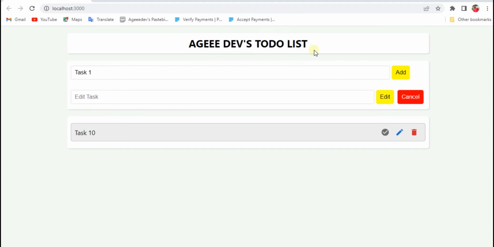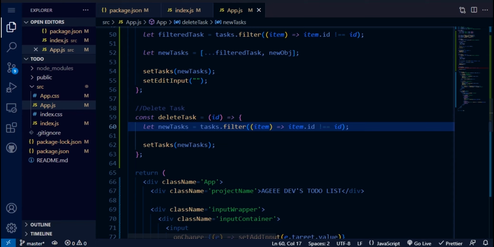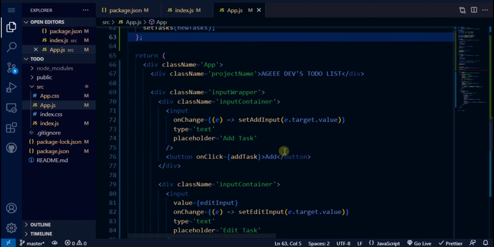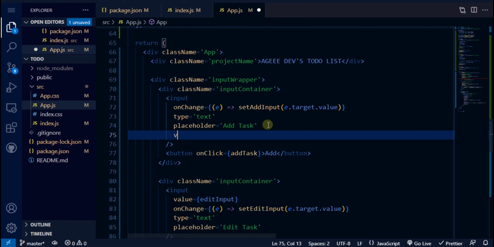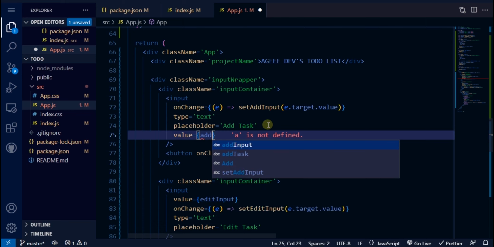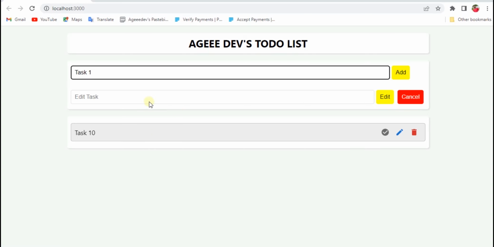So to correct this, after we added this task 1, the input field state cleared, but we didn't see the update in the input field here. So we are going to set a value for add input. That will handle the problem. So for the add input, we are going to set a value, then addInput, and save. So let's check now.